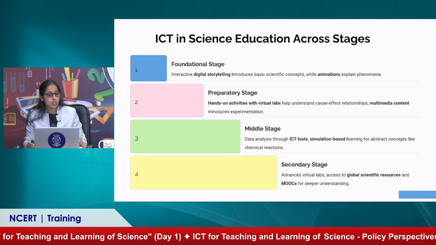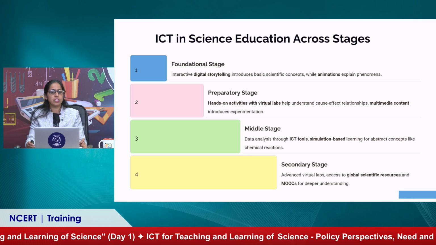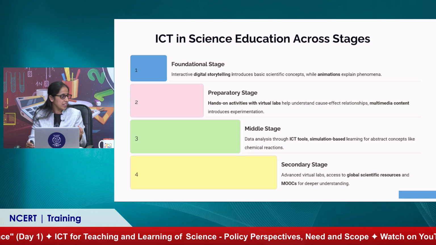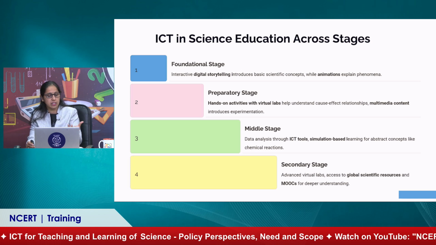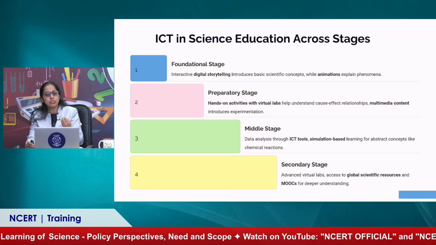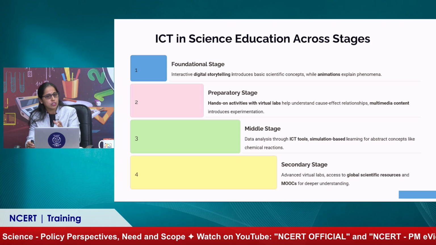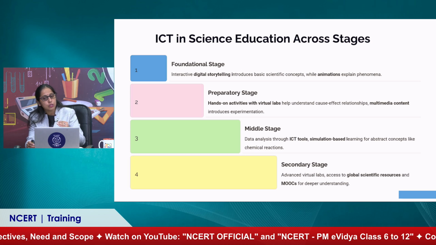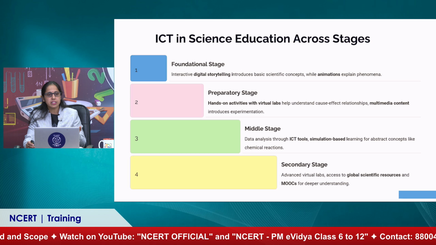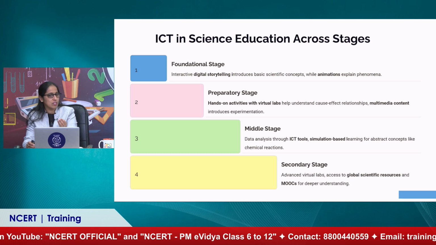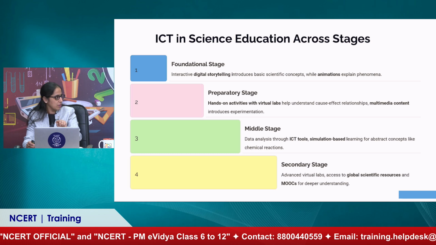ICT in science education across stages. I told you, the foundational stage is the small stage when the child is very small. So storytelling will be digital. In Jadui Pitara, we have Teacher Board and Tara Board. They are giving us stories with animations and all. The students are being linked. In the preparatory stage, as the stage increases, the hands-on activities increase. It is done through multimedia content with matching activities, so cause and effect: if you do this, you will get the reward.